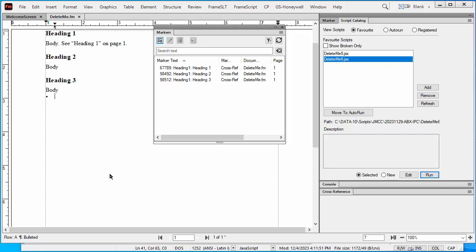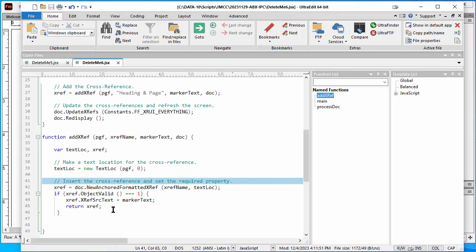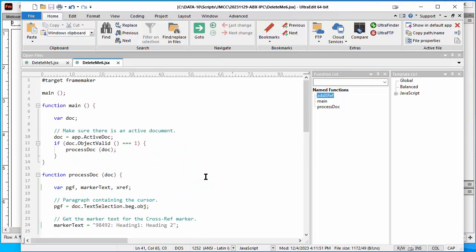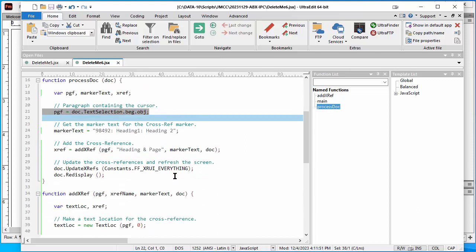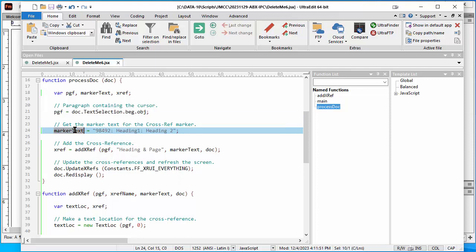So let's go to our script here, and the way I've set this up is I just have this small shell script here. I've got the main function like before. I've got the process doc. I've got my cursor, a variable for the paragraph where my cursor is. And the marker text here, I'm just going to hard code this. And this is pointing to the second heading paragraph. Because again, I want to make sure that this is going to work before I turn it loose on the whole document and do all the cross references.